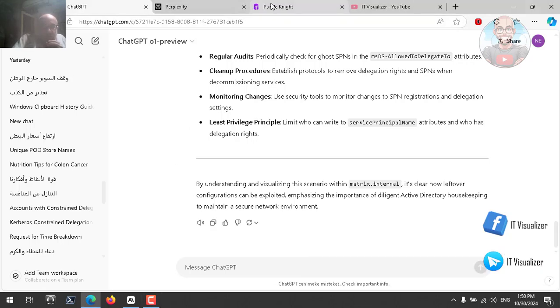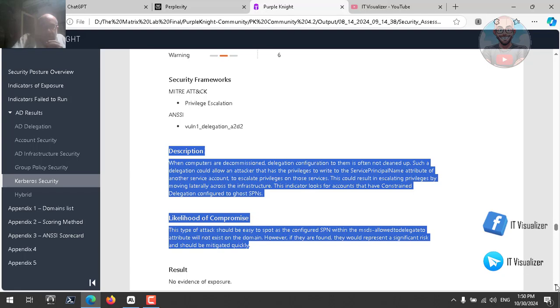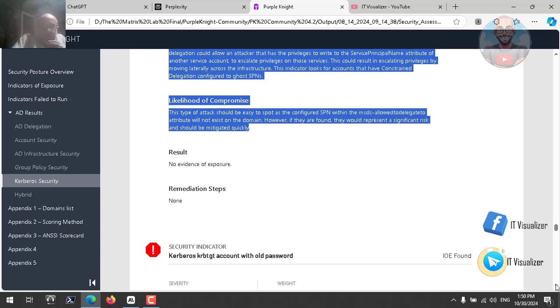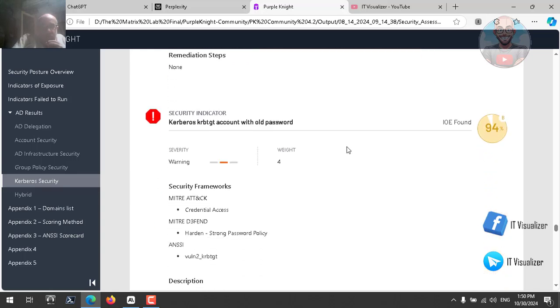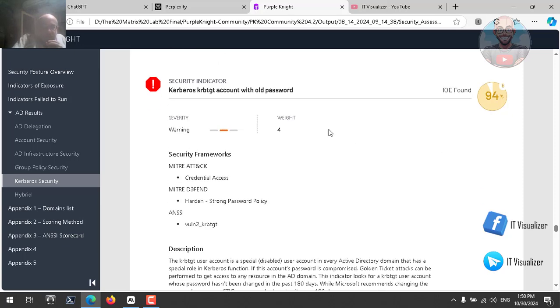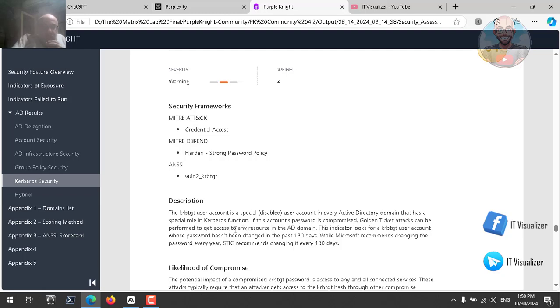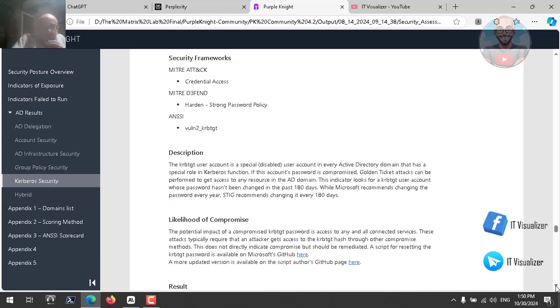We can go and take another indicator, which is the Kerberos KRBTGT account with an old password. We all know now what this account does exactly. This service account has a password which needs to be changed every 180 days, according to the Department of Defense of the United States, or as Microsoft recommends, once a year. Okay, we have a very simple way to do that.